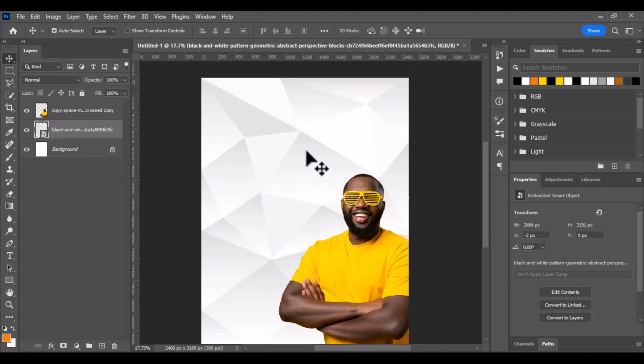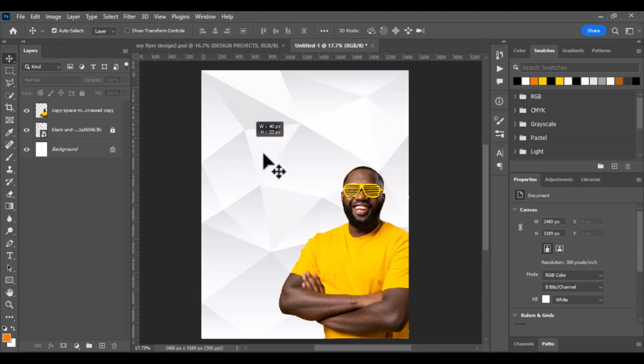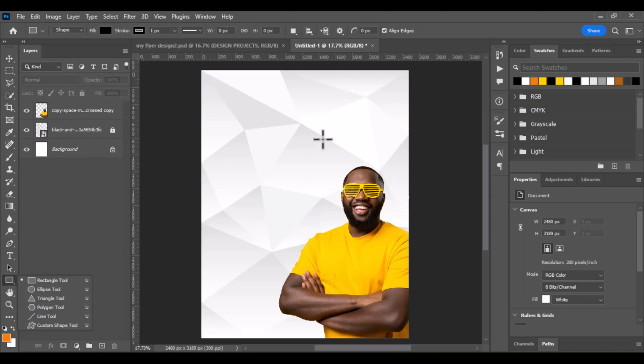Now the next thing we want to do is to lock this pattern right now, so that we don't accidentally move it around. To do that, we'll just come over to this key icon and click on it. So we can't move the background anymore. I'll just continue working on the background, and the next simple effect I'm going to do is to bring in a rectangle right under this image, under the subject. So I'll just go ahead and do that.